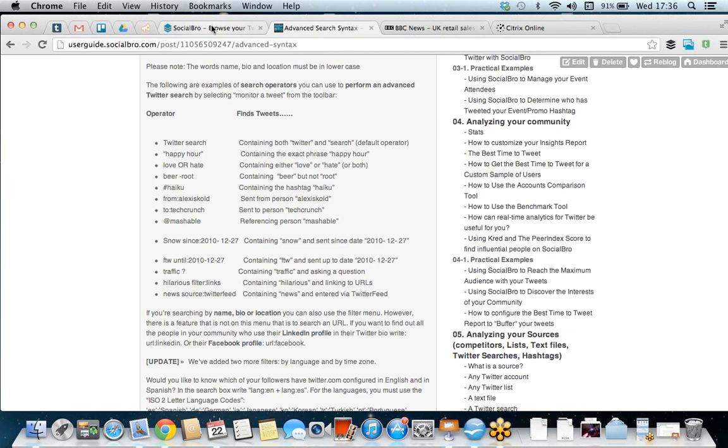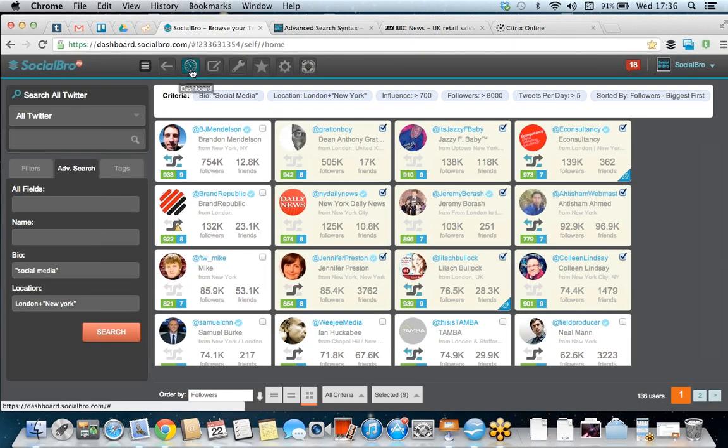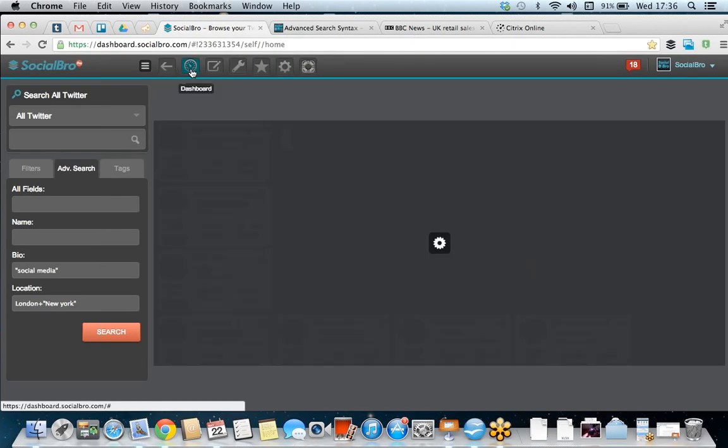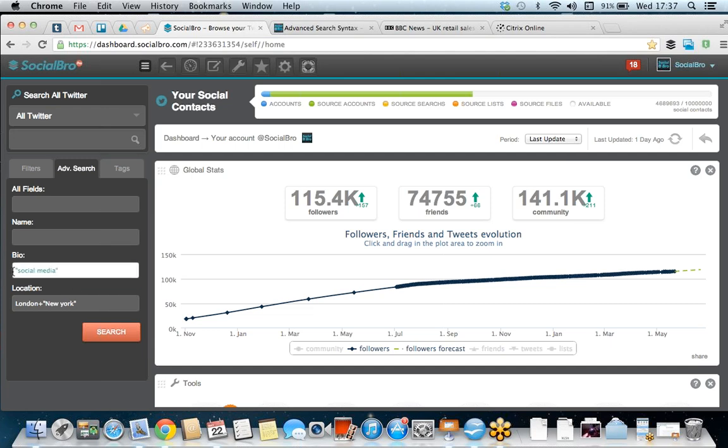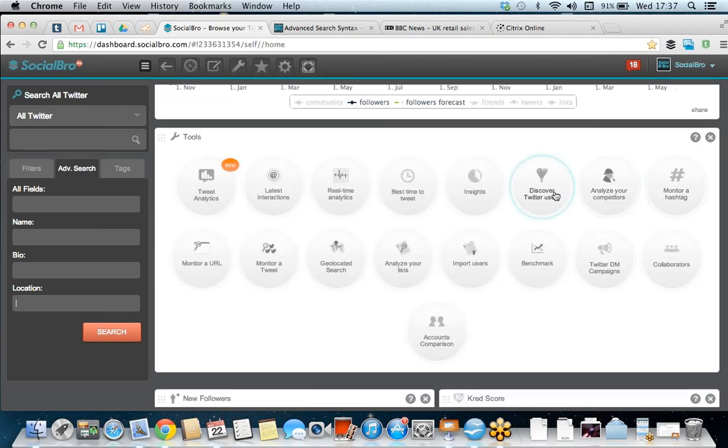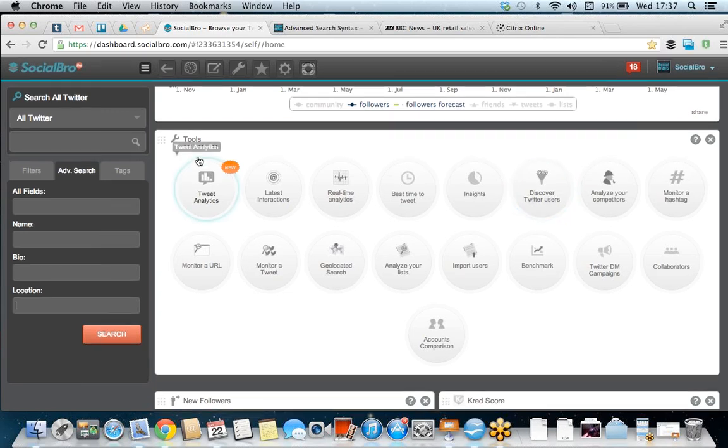So I'll just go back to the dashboard. And SocialBro makes it easy for you to use these advanced operators, as I just showed you, because we have these search bars here. But what we also have is the global search bar, which I'm just going to show you now. So select your source from here. So we're searching the whole of Twitter, and this is the same as using the Discover Twitter Users tool here.